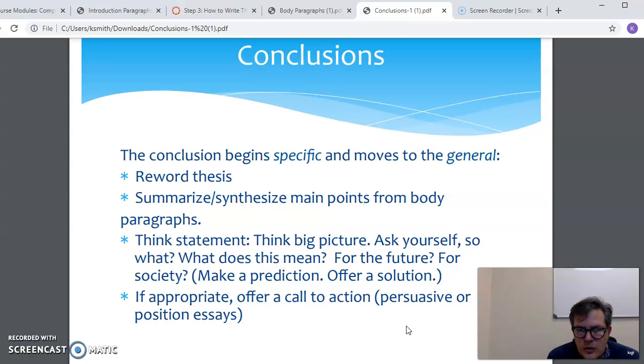What does it mean for the future? What does it mean for society? Ask yourselves these questions and answer them in the essay. And then you're doing the critical thinking piece of writing college-level essays.